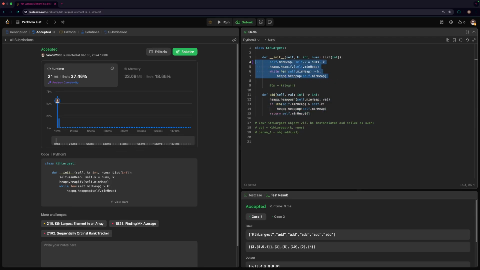And then as for space complexity, the size of the min heap is going to be of size k. But initially, to start, it's going to be of size n, since n is the size of nums. And then same thing here, we're maintaining a heap of size k. So the space complexity is going to be O of k. And yeah, that's my solution for the day.